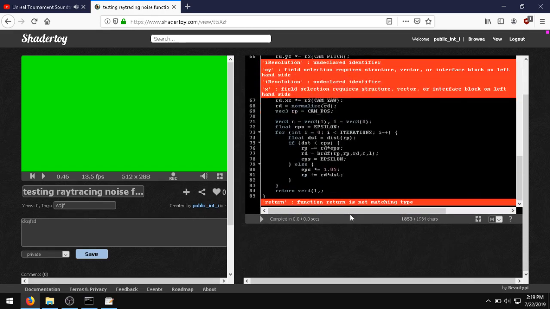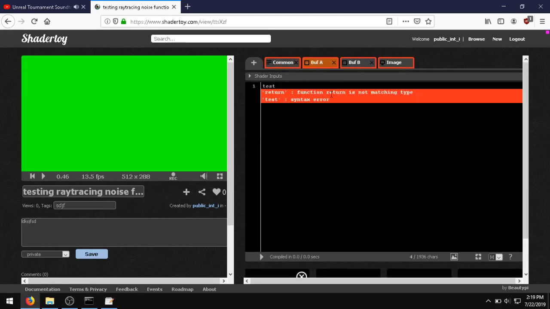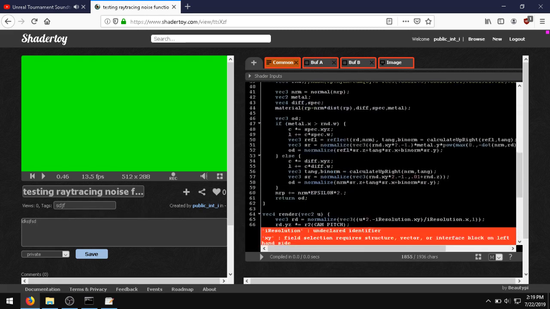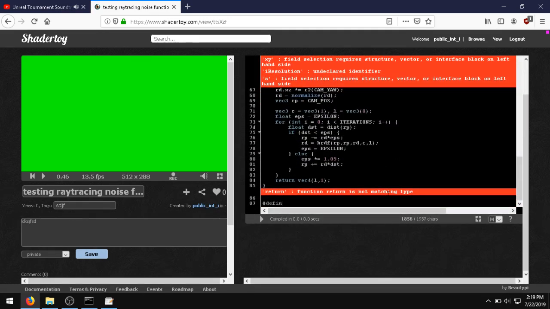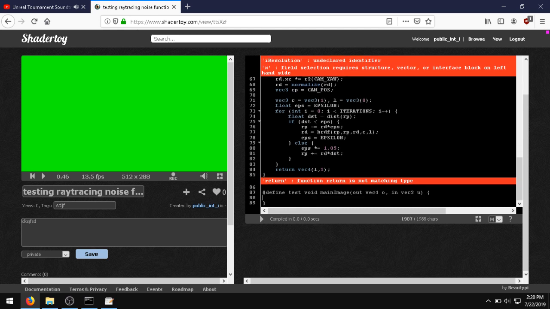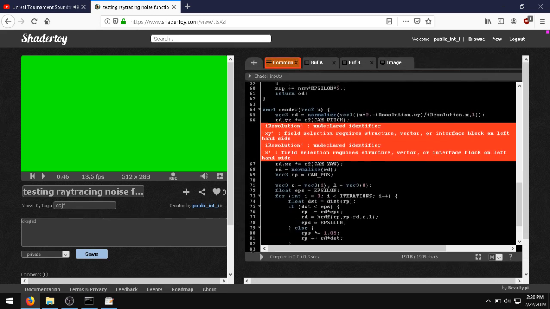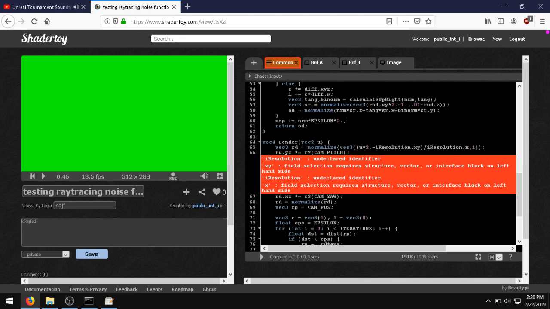Oh, there's no test variable. Oops. So this is supposed to be like define test, void mainImage, out vec4 O, in vec2 U. And then at first I'm just going to output the rendering. Yeah, so iResolution undeclared identifier.